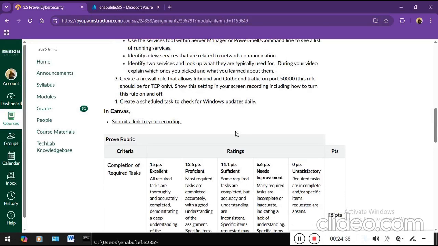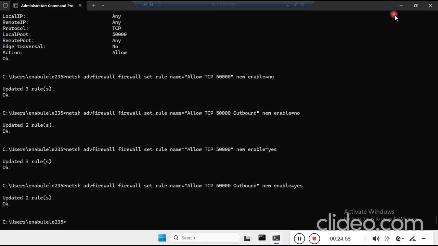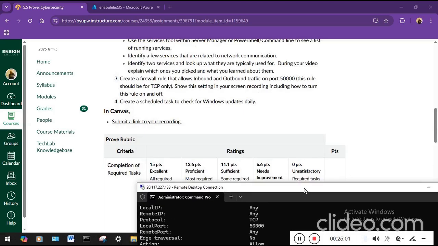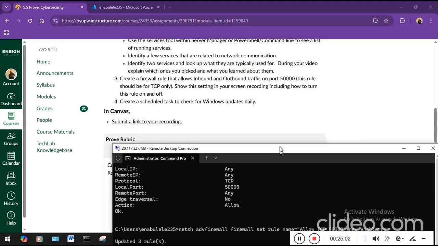So if you have any questions on step 3, like I told you, it was quite tricky earlier, but we were able to do it. If you have any question, you can ask me. So let's go to step 4, which is the last one. Again, how to create a scheduled task to check for updates daily.